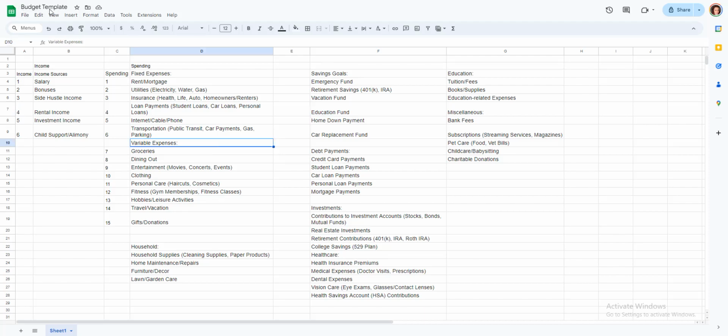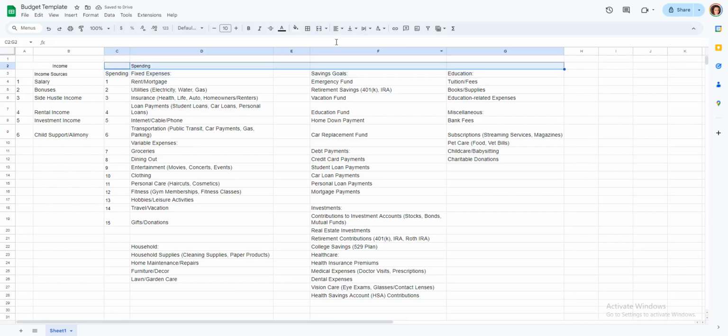Creating a monthly budget in Google Sheets involves organizing your income, expenses, and savings goals in a structured format. Here's a step-by-step guide on how to do it. Set up your spreadsheet: open Google Sheets and create a new spreadsheet. Name your spreadsheet, for example, Monthly Budget.